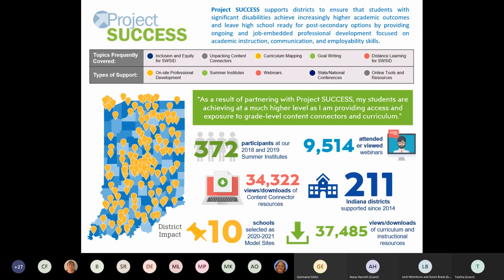To give you a little background to the Project Success team and the project as a whole, we are a statewide resource center here in Indiana that is fully funded by the Indiana Department of Education. And our center's responsibilities are to support educators of students with significant intellectual disabilities. So we do that by providing professional development at no cost across a variety of topics in a number of formats. Primary format right now is virtual, but believe it or not, we used to go into classrooms and do classroom coaching and provide on-site PD as well. And we miss those days.